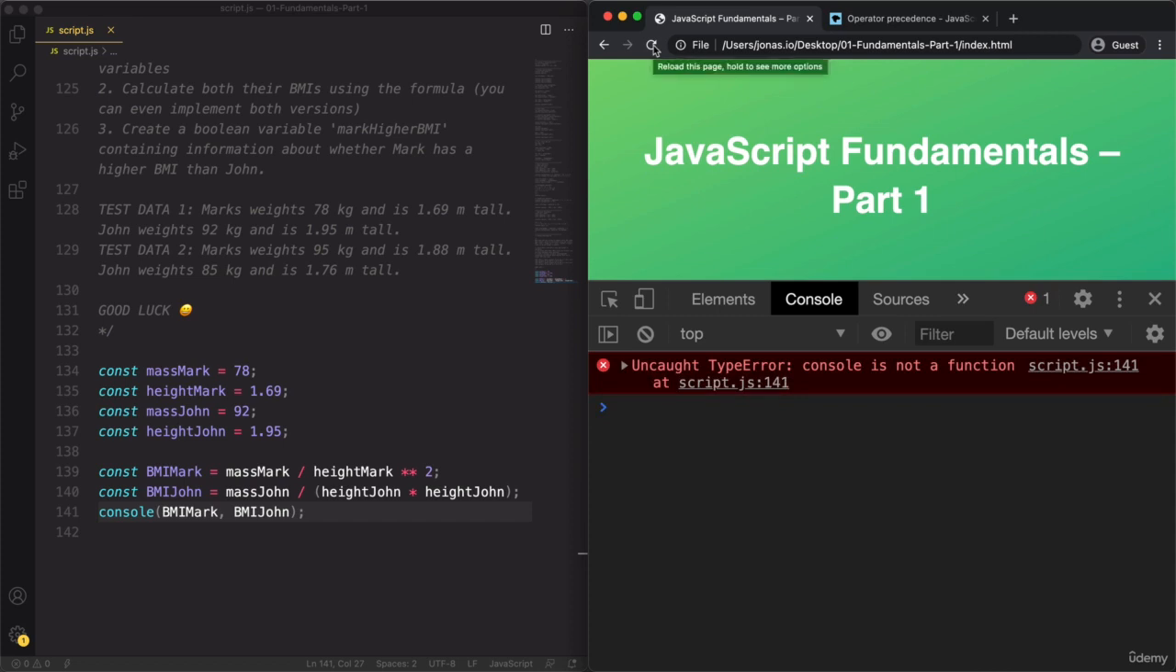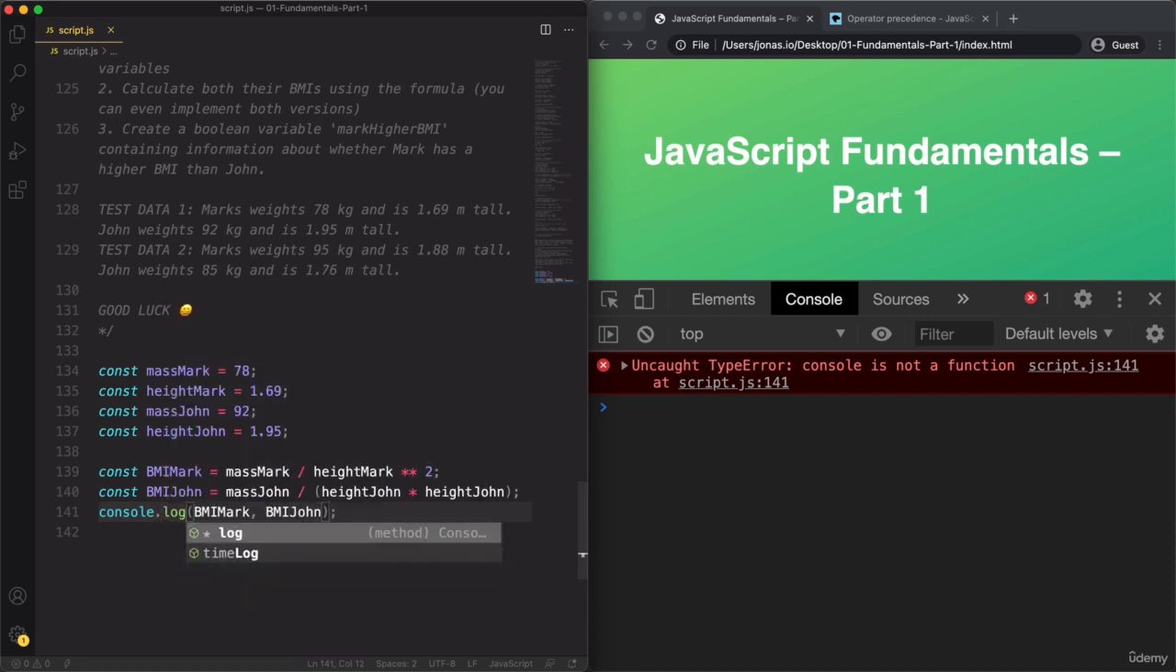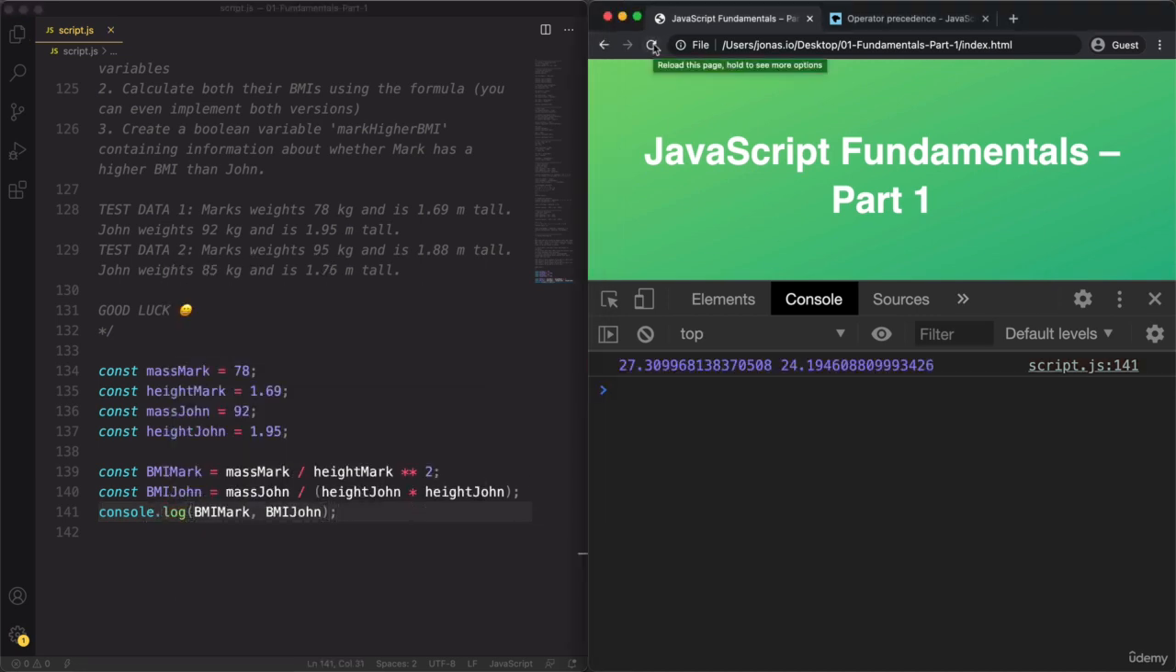And now we have an error here. Oh, of course, I missed the dot log. Okay, try it again. And here we go. So we see that BMI Mark is higher than John's BMI. Okay, so I hope you got the same numbers here as I did. And if not, I guess you should probably check your code, unless I have some mistake here.